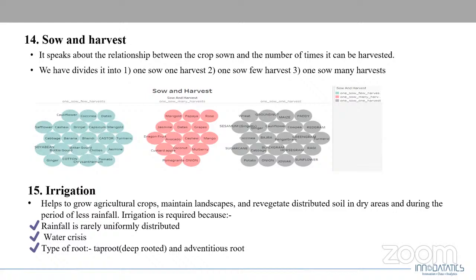So coming to irrigation, irrigation is very essential because rainfall is not uniformly distributed in Medak, and there is also a water crisis. It also depends on the type of root the crop has. Crops such as coconut and mango have a taproot system, so they have the ability to go deep into the soil and absorb water, so they do not require irrigation. Whereas if you look at paddy and maize, they possess adventitious roots. These roots do not grow deep, and for sure they need irrigation.